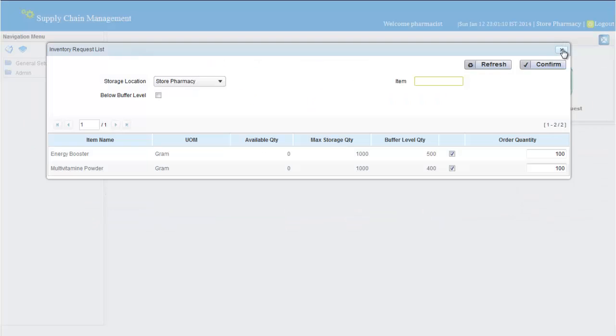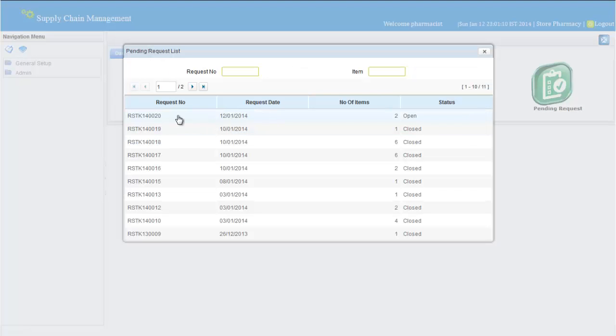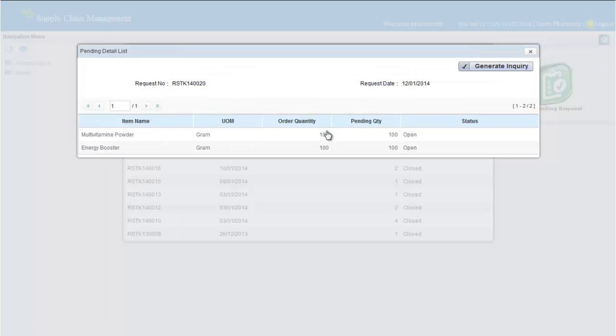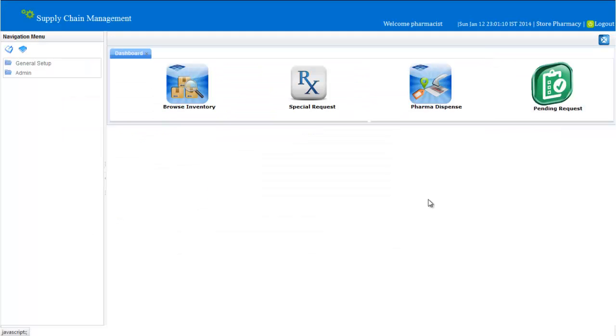Now click on the pending request icon to view the pending requests sent to purchase department for procurement. It will display the list of created requests. And if we click on any particular request, it will display the item details of selected request. To view the request sent by sub-store location or doctor, then click on Pharma Dispense icon. It will open a new pop-up window.